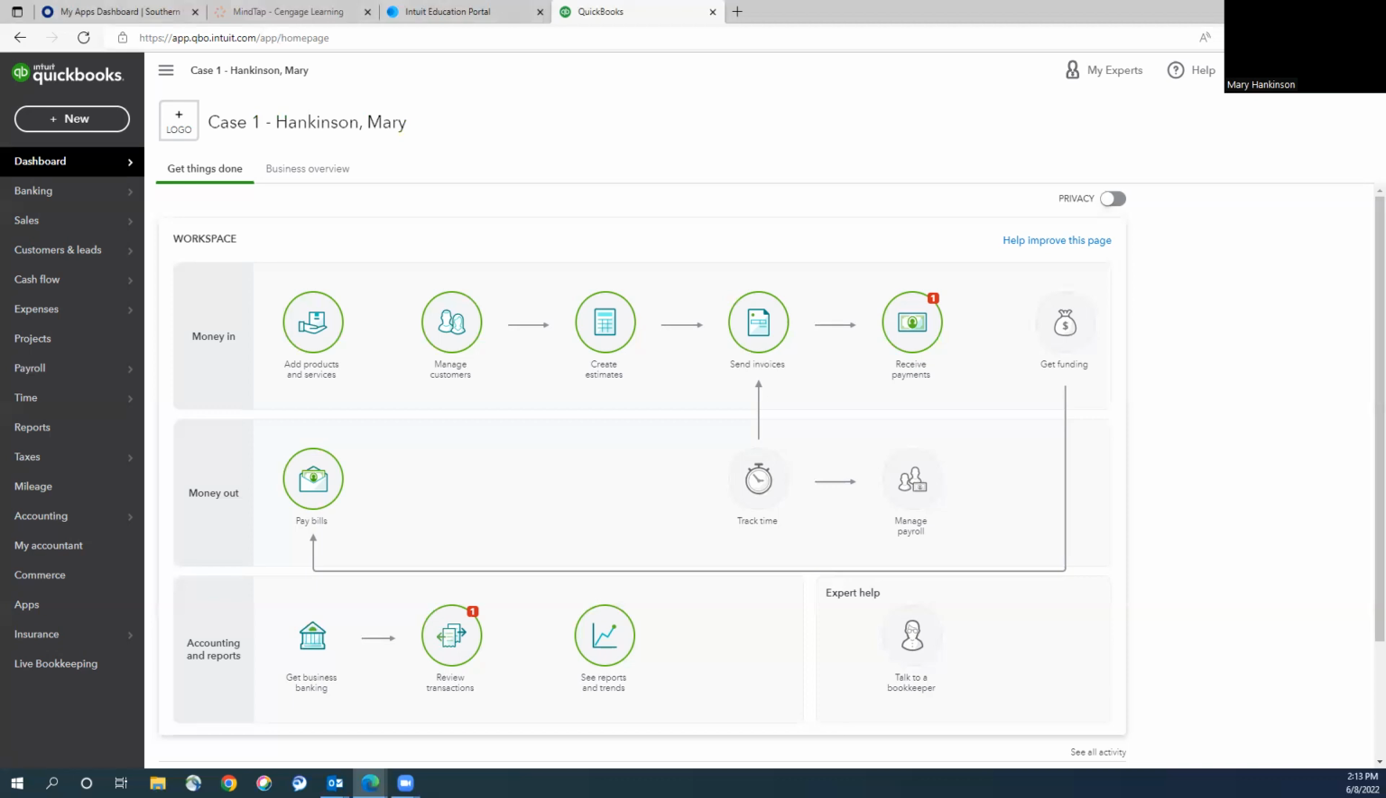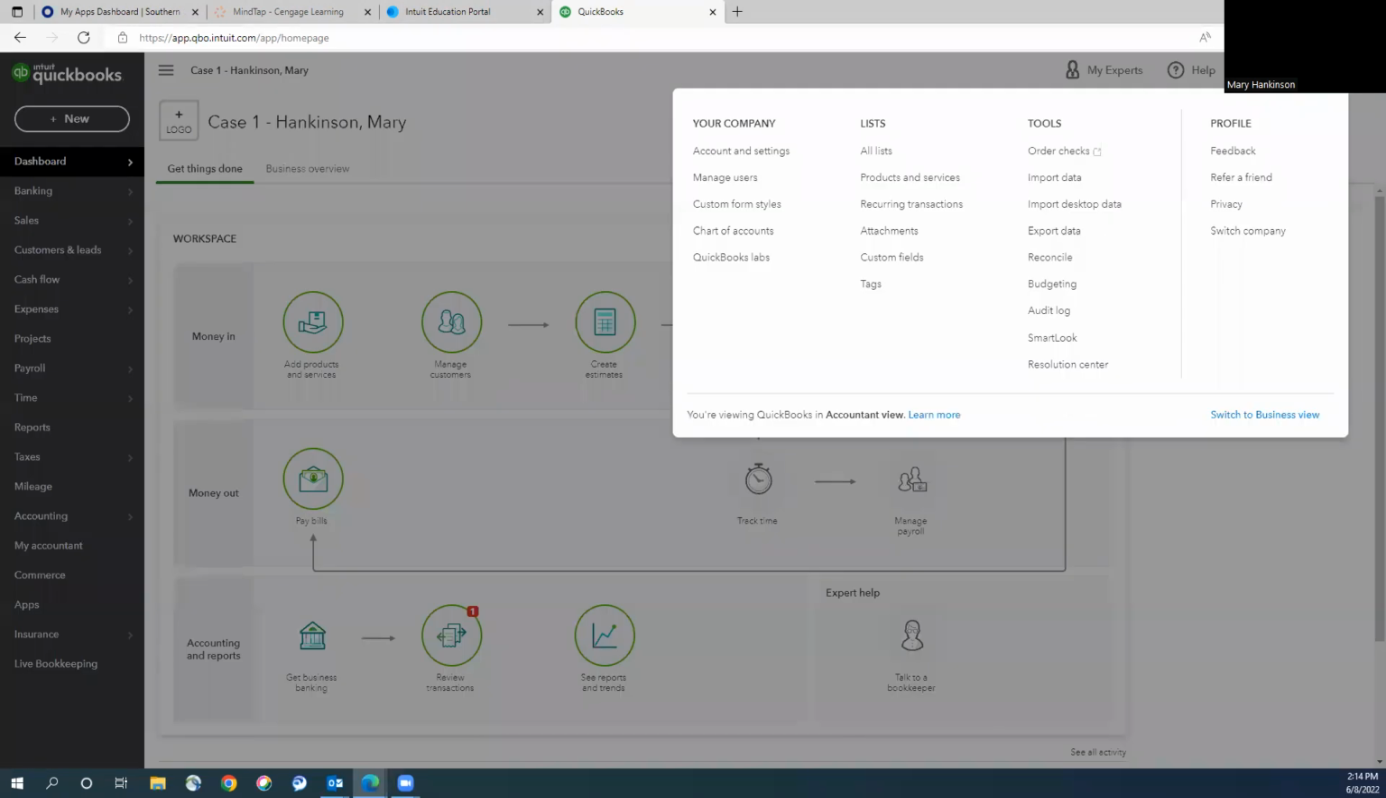So step one, my company is pretty much already set up. I'm using an old company that I've been recycling over and over again to do these videos when QuickBooks Online changes. In case one, it says that your company is a distributor, and you distribute surfboards, and you're located in La Jolla, California. You do not collect sales tax because most of your customers are resellers.